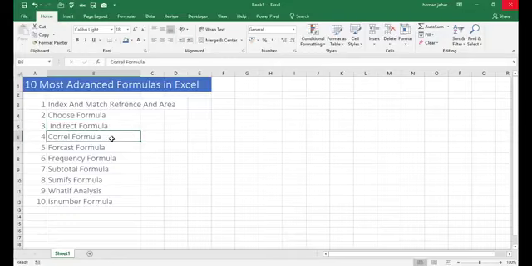And then comes the Correl formula. Well, what it does is it allows you to draw correlations between two scenarios, as in if you spent 100 rupees on option A, and what result would you get, and if you spend the same 100 rupees on option B, what result would you get. So that's what Correl formula does. Very powerful formula. And then comes forecast.